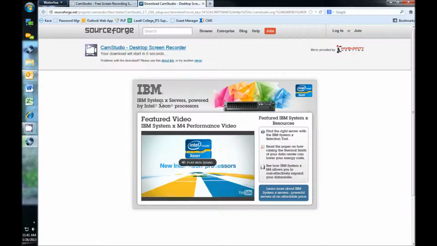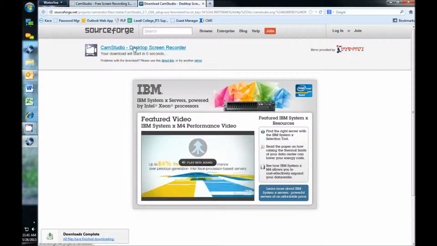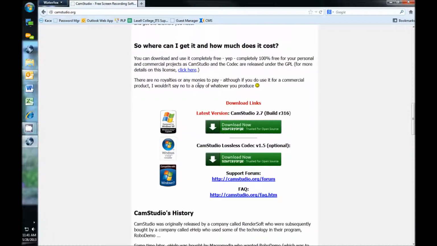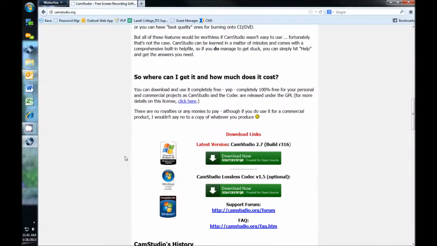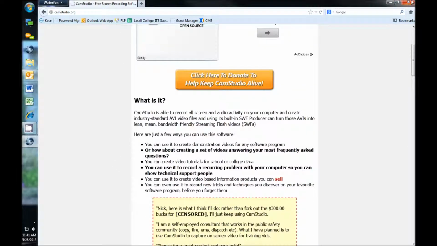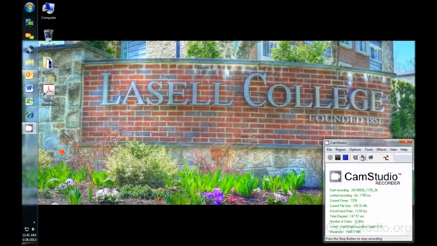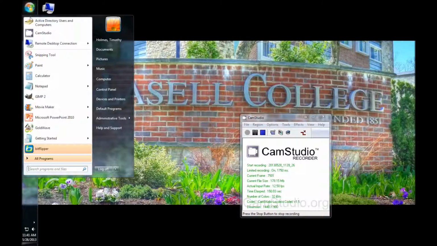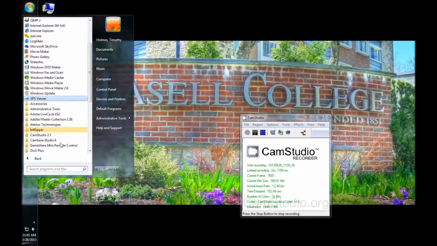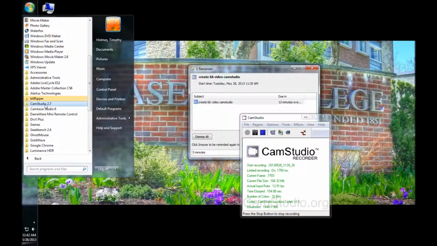Nothing too crazy there. You'll want to run the actual recorder first, and once you get that, go ahead and install this codec as well. Same process. So once you get that installed, go ahead and find the program and run it. It's probably going to be under all programs somewhere in here, CamStudio.